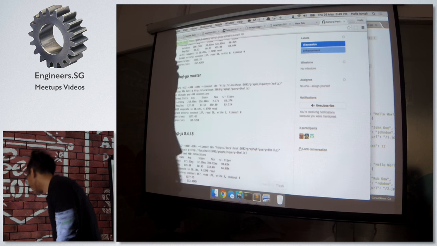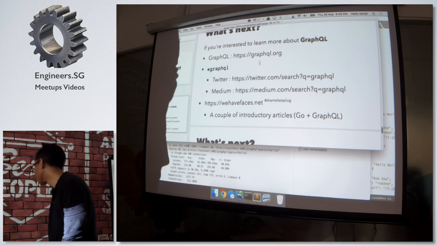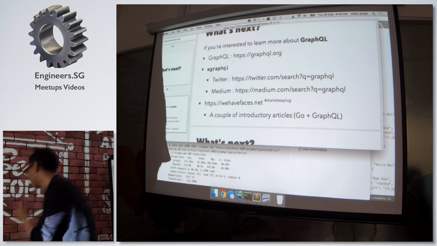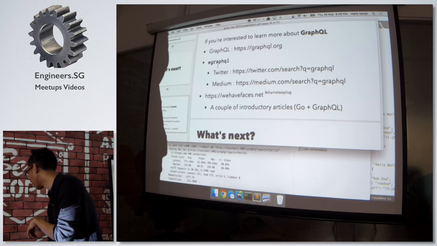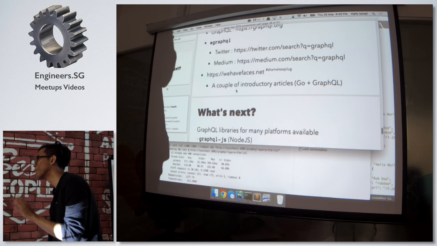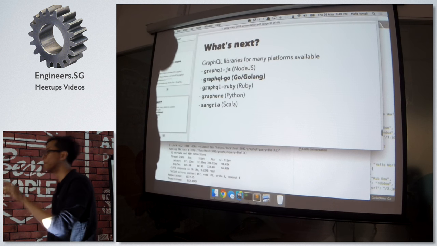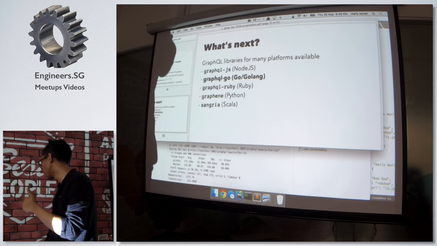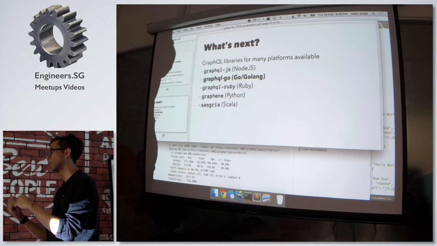Good, I think that's it. Last words: if you're interested in GraphQL, you can look at the GraphQL library, and there's a lot of chatter on Twitter, just search the hashtag GraphQL, even on Medium. And go to my website, there's a couple of articles on GraphQL. If you're interested in GraphQL but you don't care about using Go, there are other libraries for Node.js, Ruby, Python, Scala. I like Sangria because the interface is pretty interesting.